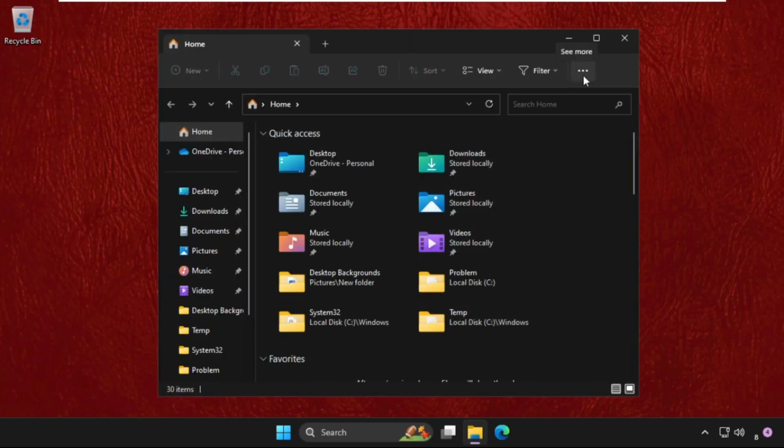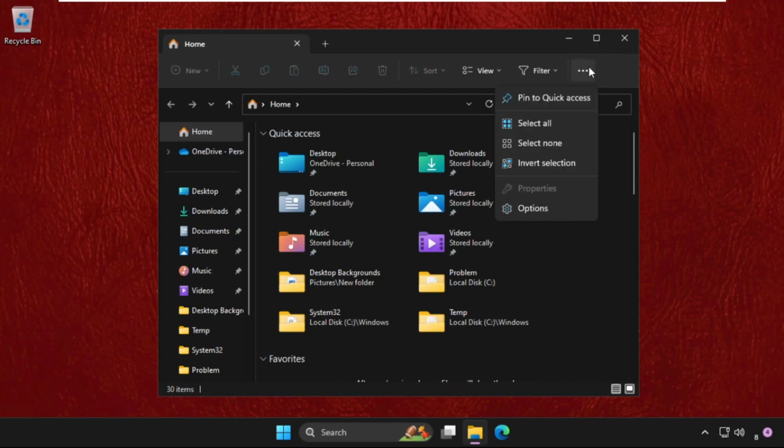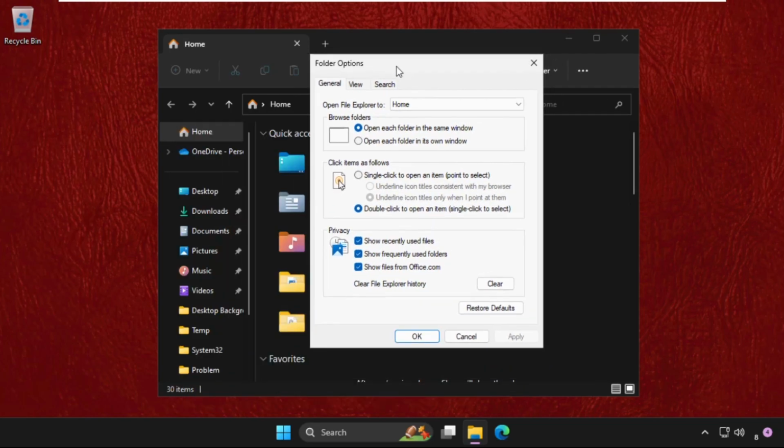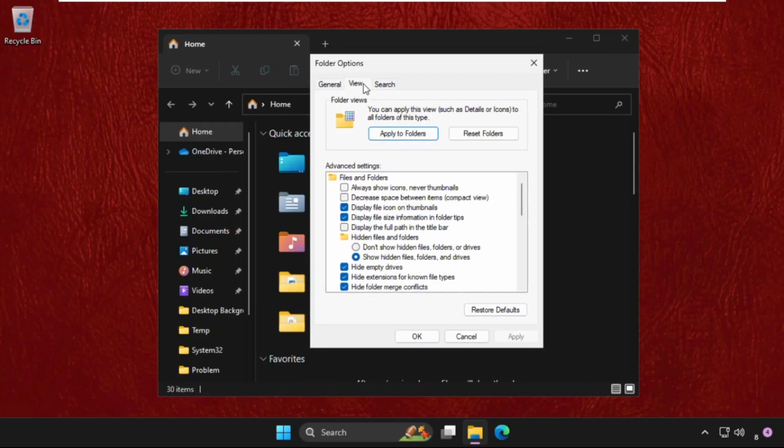Now click on these three dots on the top of the side and then click on Options. Once we are here, we need to go to View tab, then select this option, Show Hidden Files, Folders and Drives.